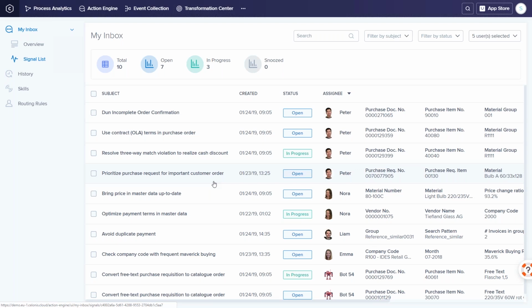And the way Action Engine works here is it's starting from customer orders, looking for related purchase requests that have not yet been translated into purchase orders, and then based on historic cycle times, tells me when to prioritize a purchase request to make sure we can deliver on time.